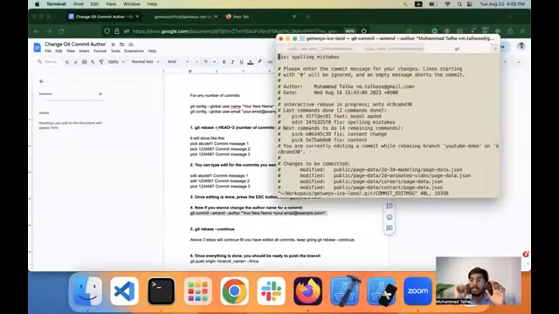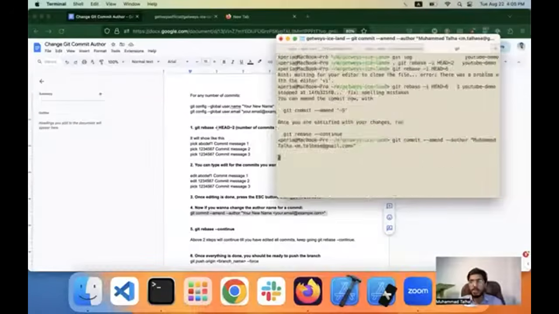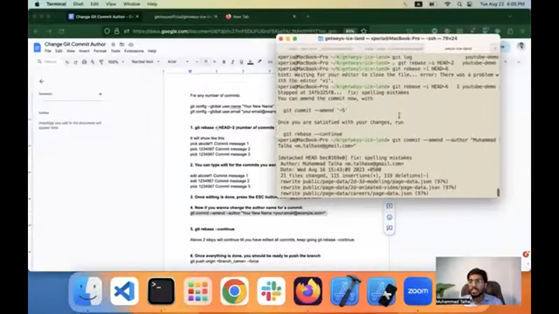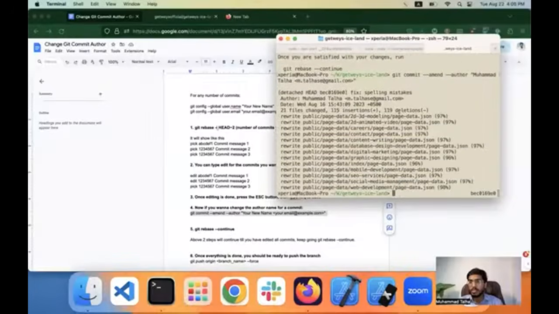Now it's even asking me, do you want to change the text? Do you want to make any edits to the text, the commit message that you have wrote? Do you want to make any edits there? No, I don't want to make any edits there. So I'm gonna press escape and WQ again. All right, it says good. It's the time where you have changed this author name, right? So that's the first step that we did.